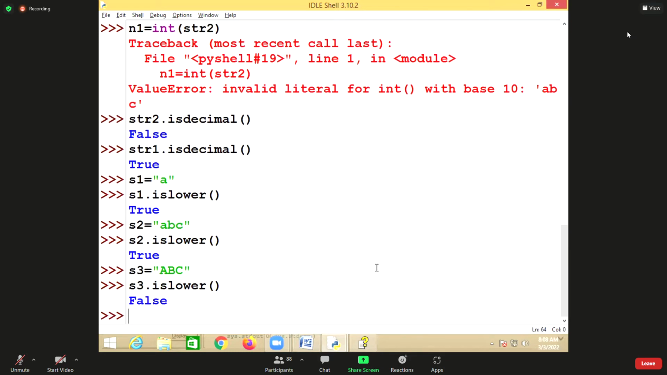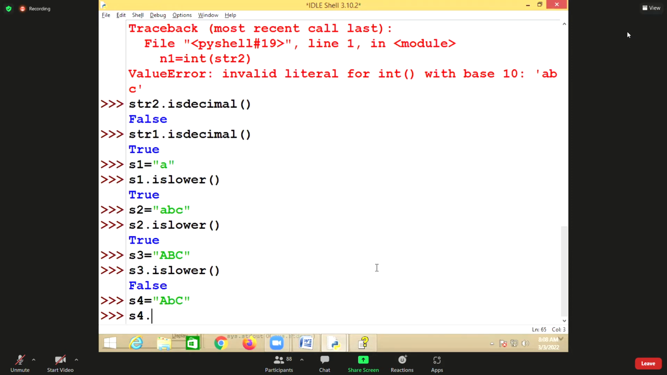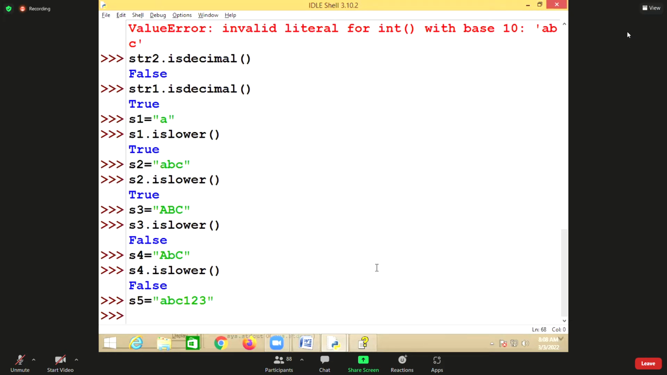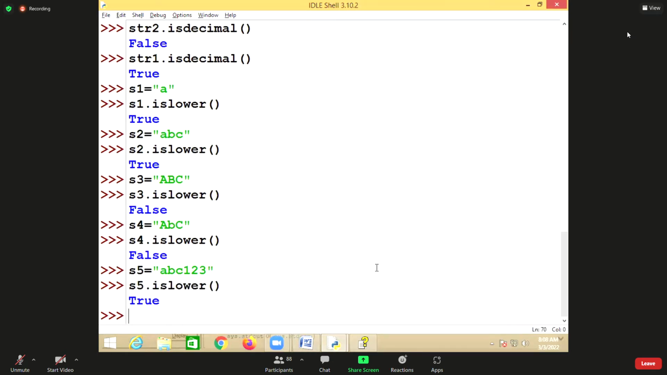Now what is written here? False. S4 equal to A and B and C. If I write S4 dot islower, what is written? False. S5 equal to ABC 123, and S5 dot islower, what is written? True, because it doesn't verify the digits. It only checks whether all alphabets are in lowercase or not.